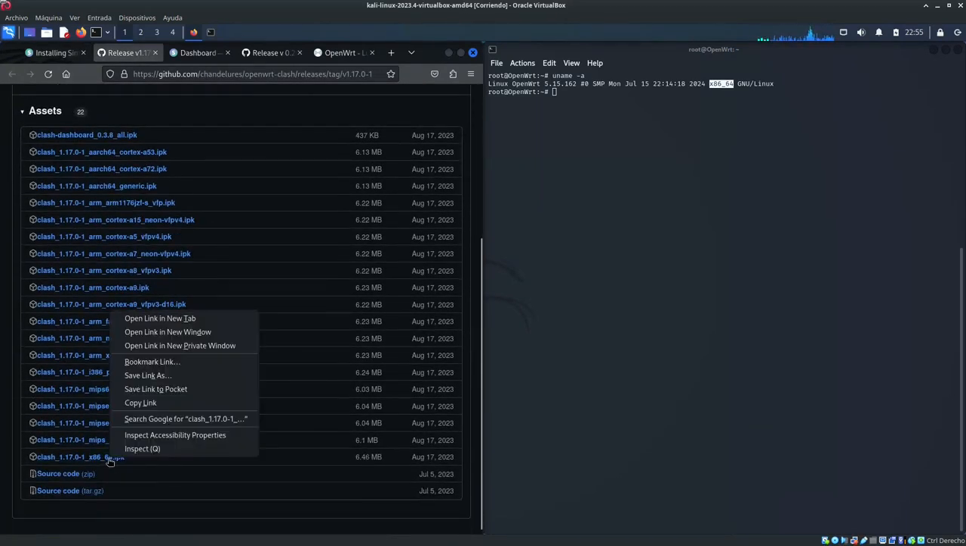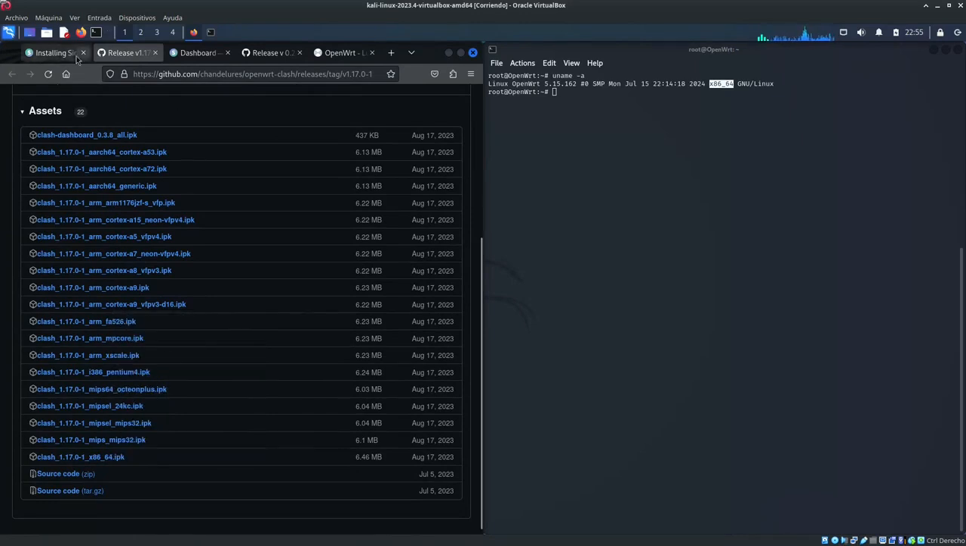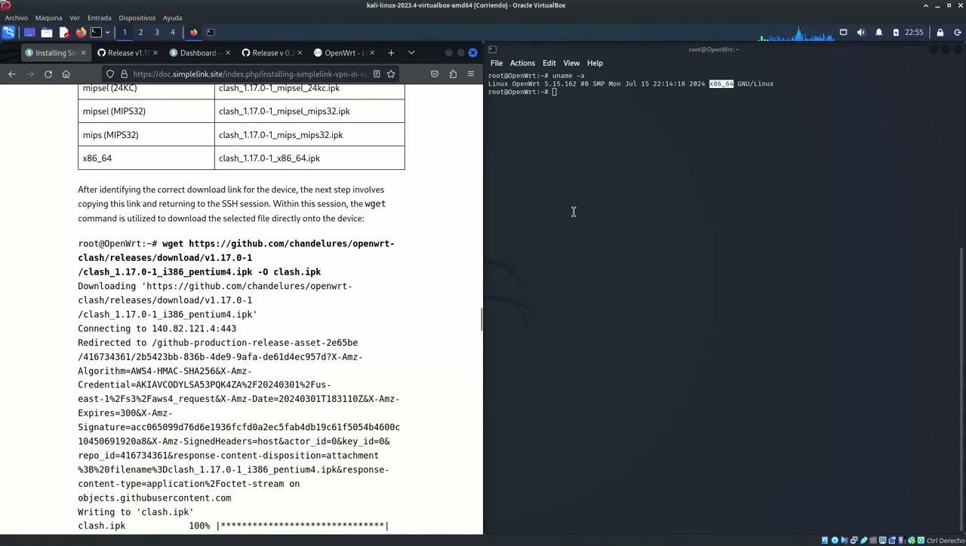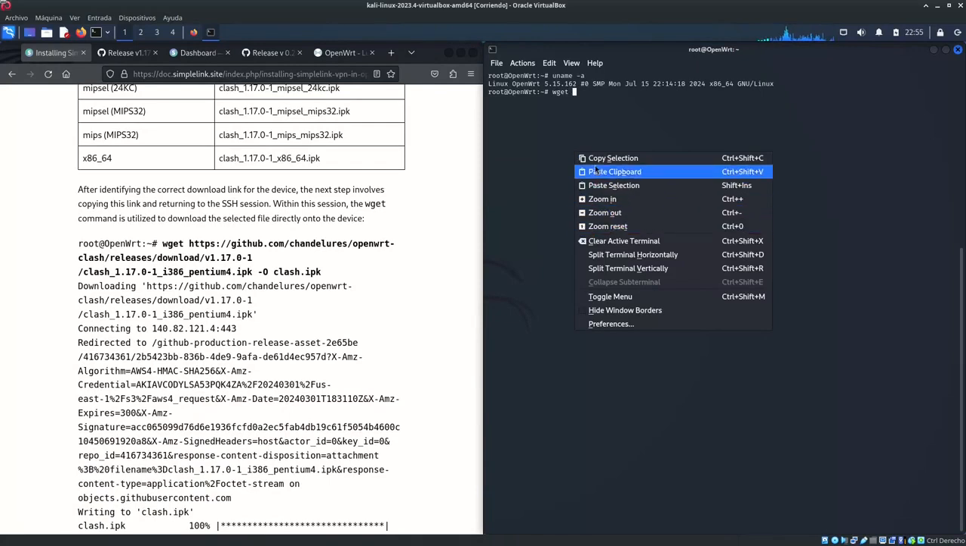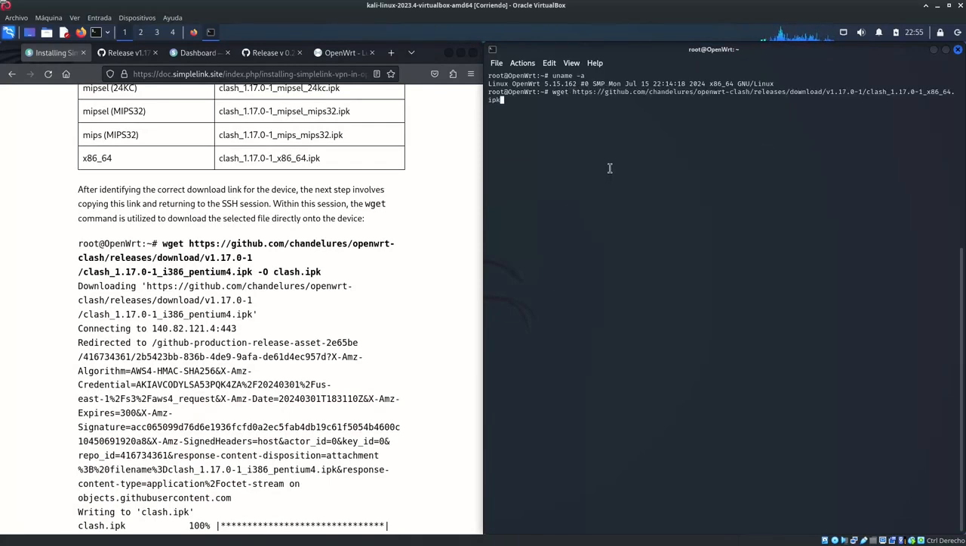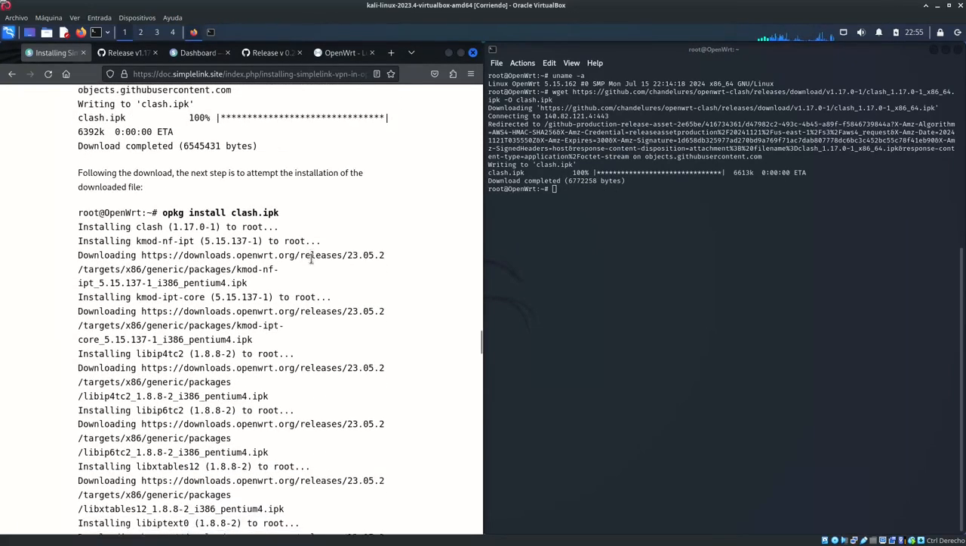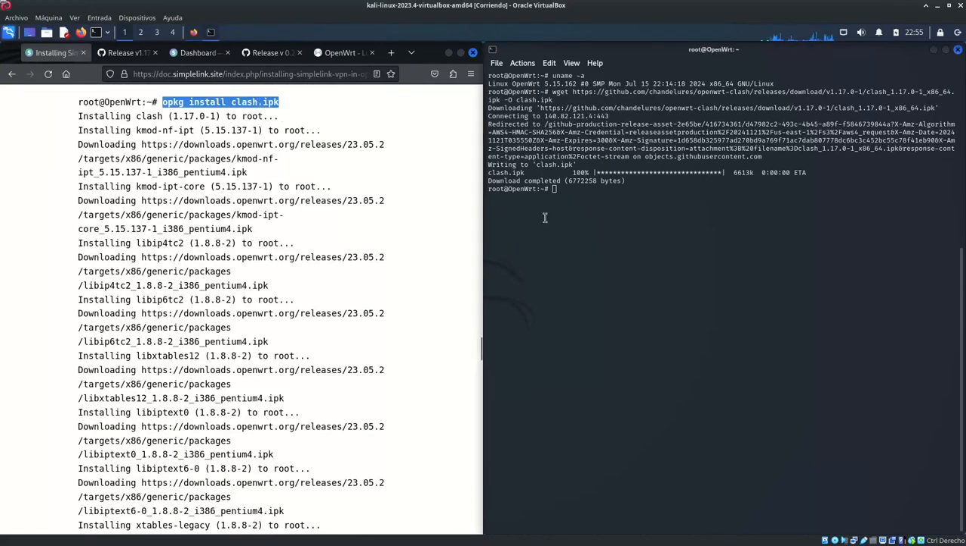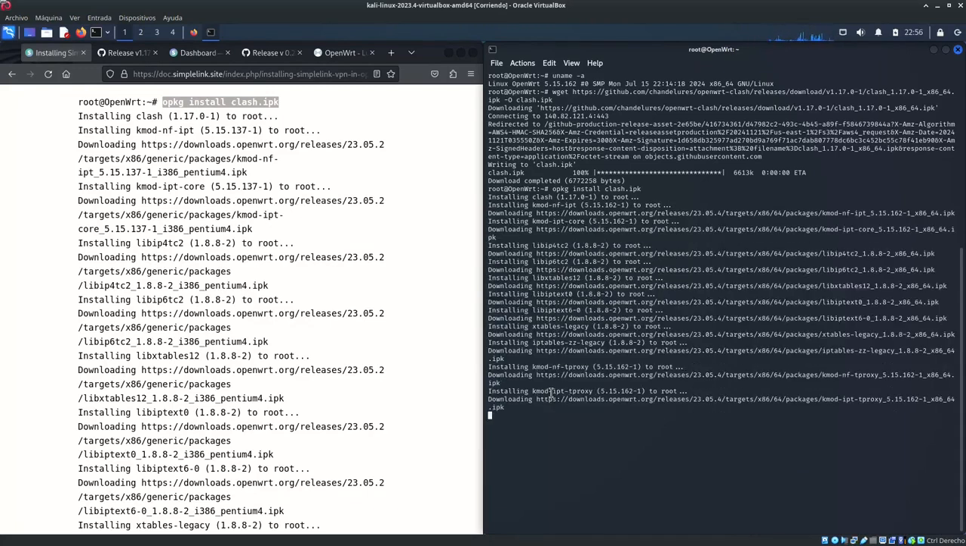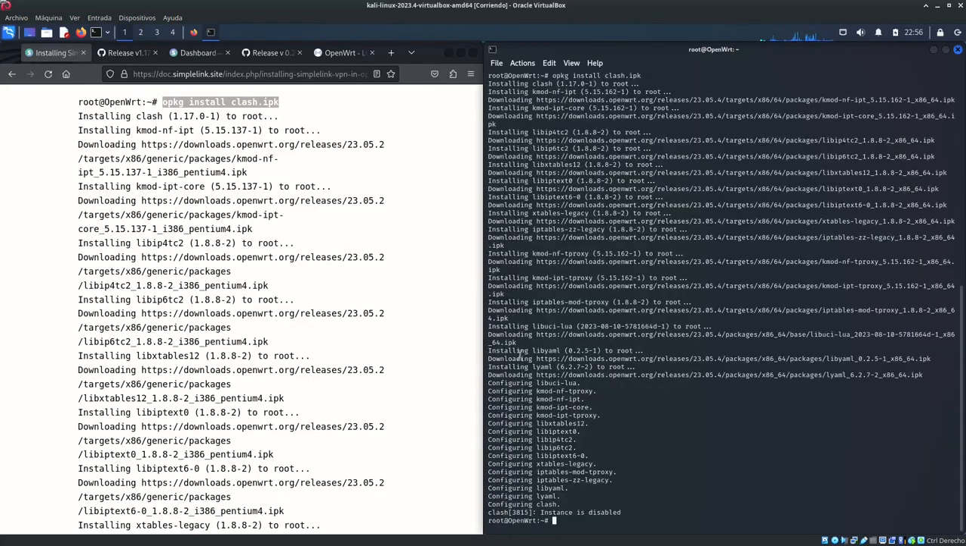Following the table, I choose the correct link to download. I copy the link and compose a wget command with this: wget, space, the link you copied from GitHub, and press enter. After that, we're going to install the Clash package that we just downloaded into the router, and it should be installed.